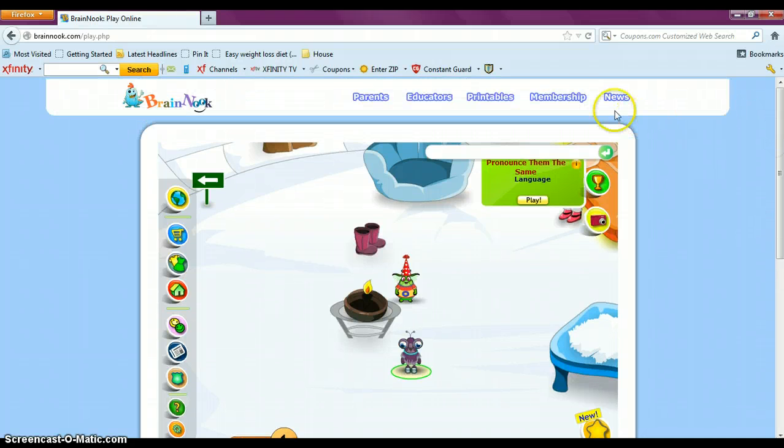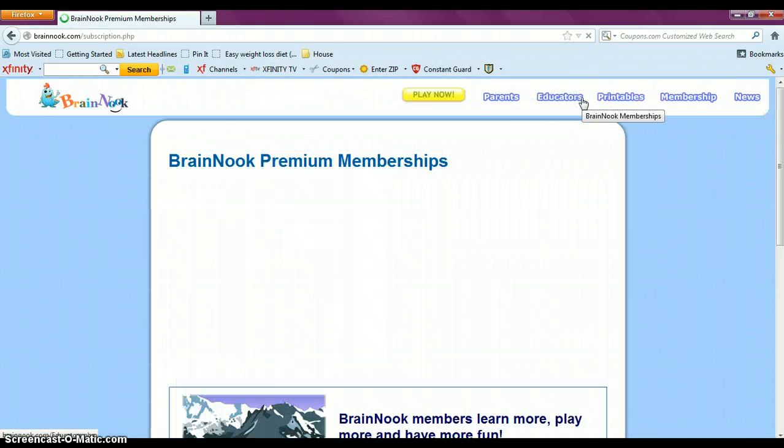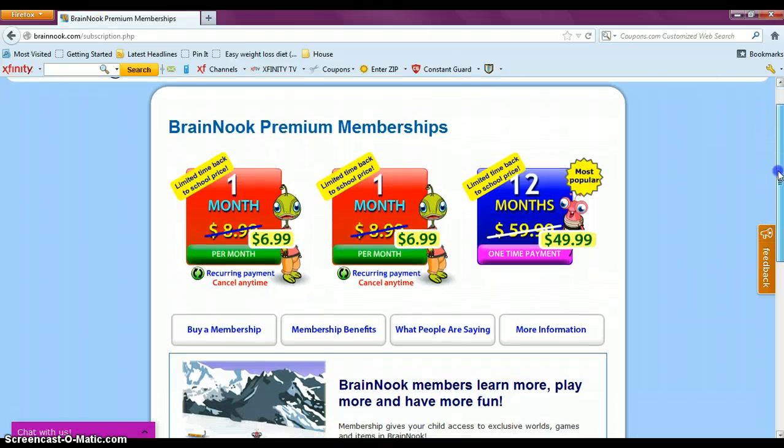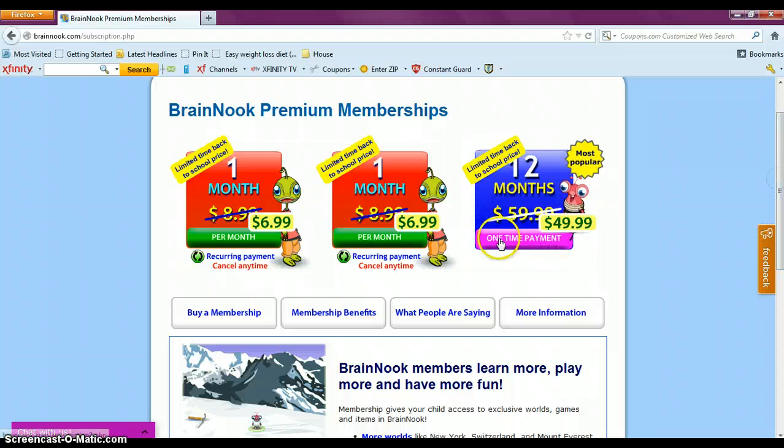And to finish up here, I'm just going to click on memberships so you can get an idea of how much it costs to have an educator account on BrainNook. So that was a quick summary on how to use brainnook.com in your classroom and how your students can use it in their spare time at home.